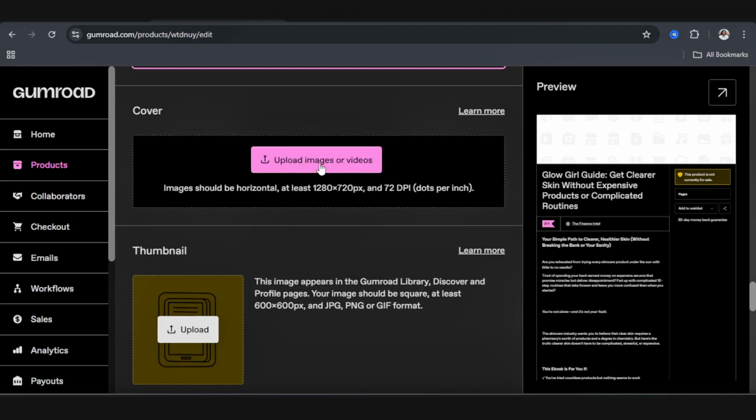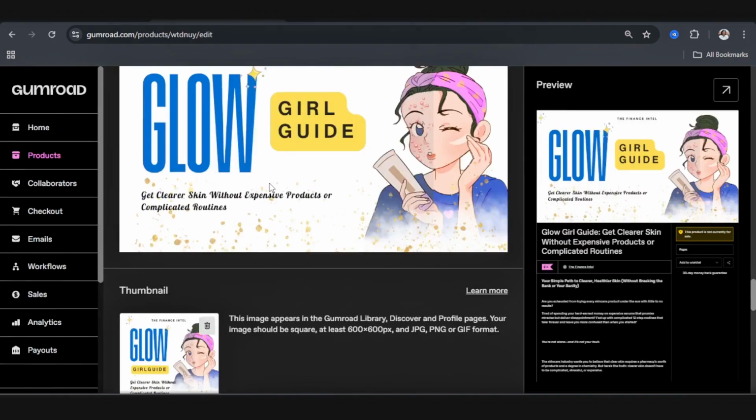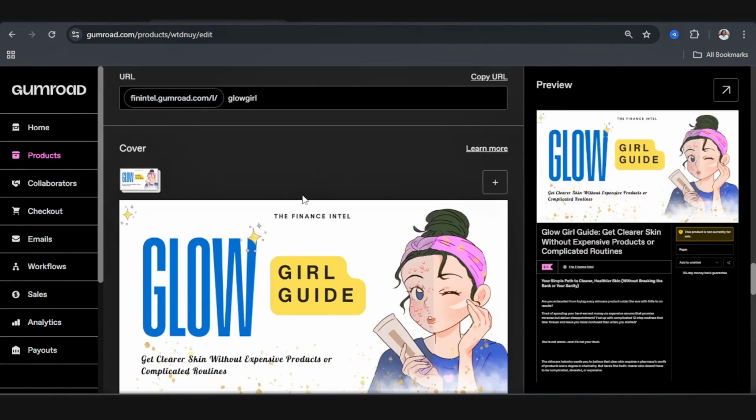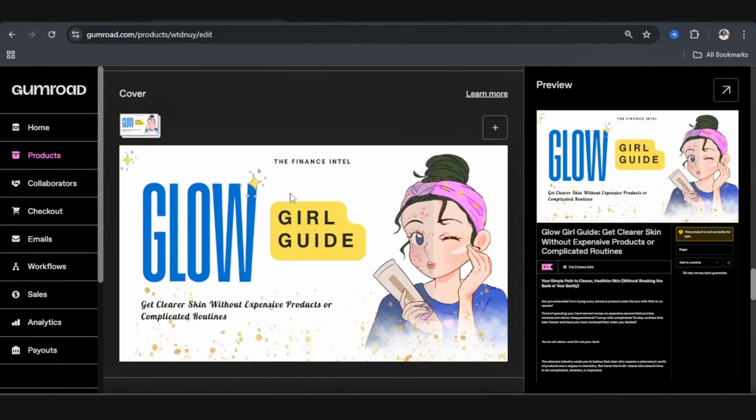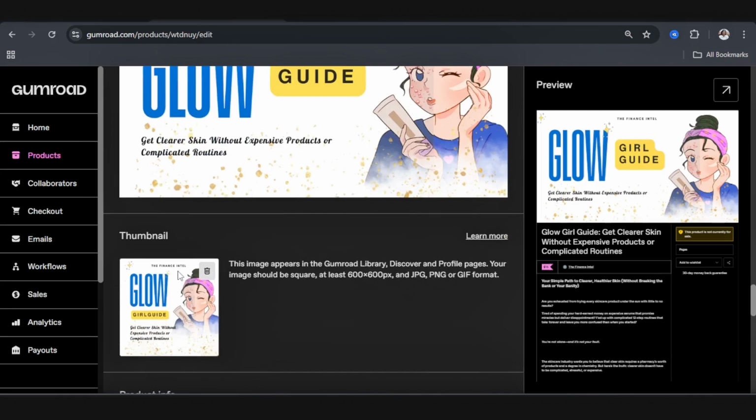For the cover page, this is where you want to upload the cover image of your ebook or your digital product. Like I said, you want to already have set up the ebook and the cover page as well. So I've gone ahead to add the cover, and for the cover, your cover should be at least 1280 by 720 pixels. For the thumbnail, your thumbnail should be square, which should be at least 600 by 600 pixels in JPG, PNG, or GIF format.